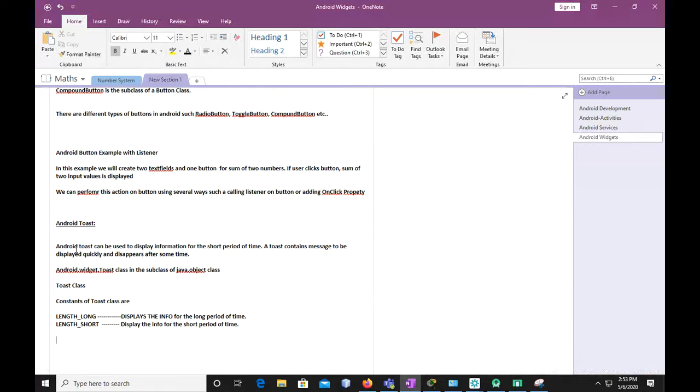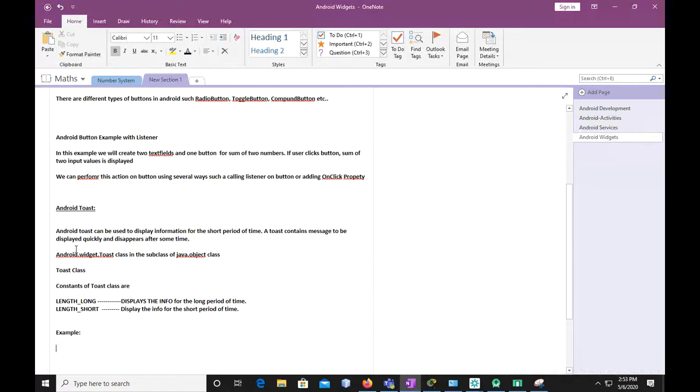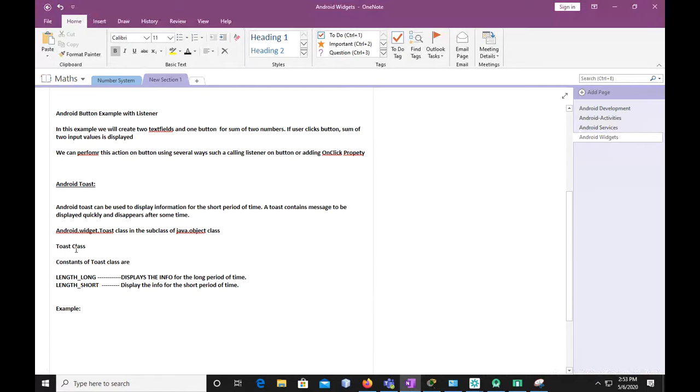There are methods of the Toast class also, like makeText, show, setMargin, and a lot of things. makeText is going to make the toast containing text and duration. show is going to display the toast, and setMargin is going to change the horizontal and vertical margin difference. So these are all the methods that we are going to use. Now let's go through an example and demonstrate it using the Android Studio IDE. We're going to use getApplicationContext.